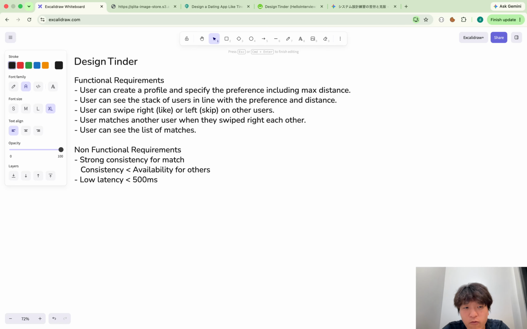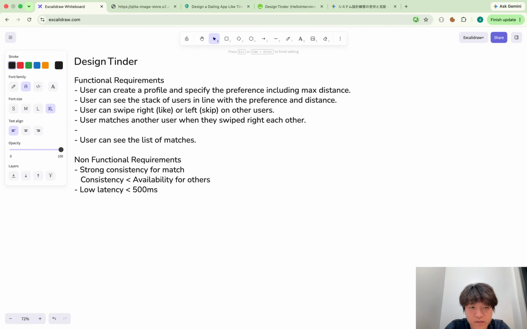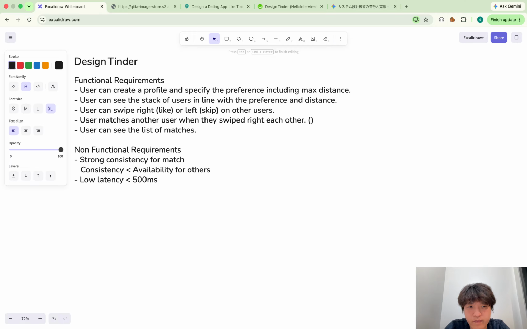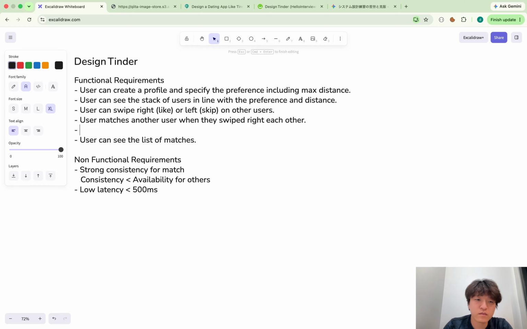And also, when the match appears for the other user who was swiped right now, he or she should get the notification. So I would say users can match with each other and know it via application UI or push notification.